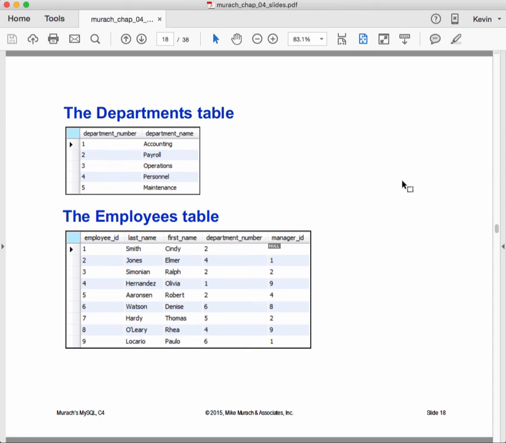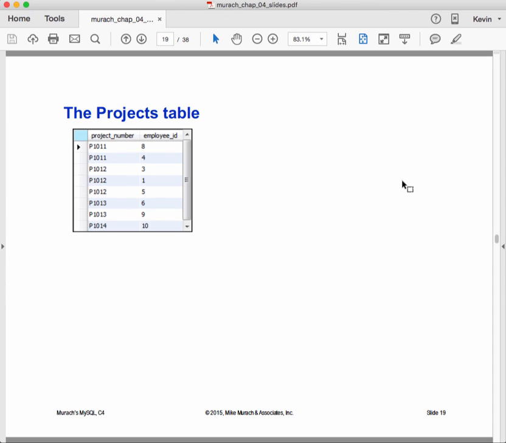So for instance, if we were trying to list out the employees and their managers, if we didn't do an outer join, we wouldn't get Cindy Smith because she doesn't have a match on the manager ID, okay? The only way to get her to come out in the answer set is to do an outer join. So let's see what we do.